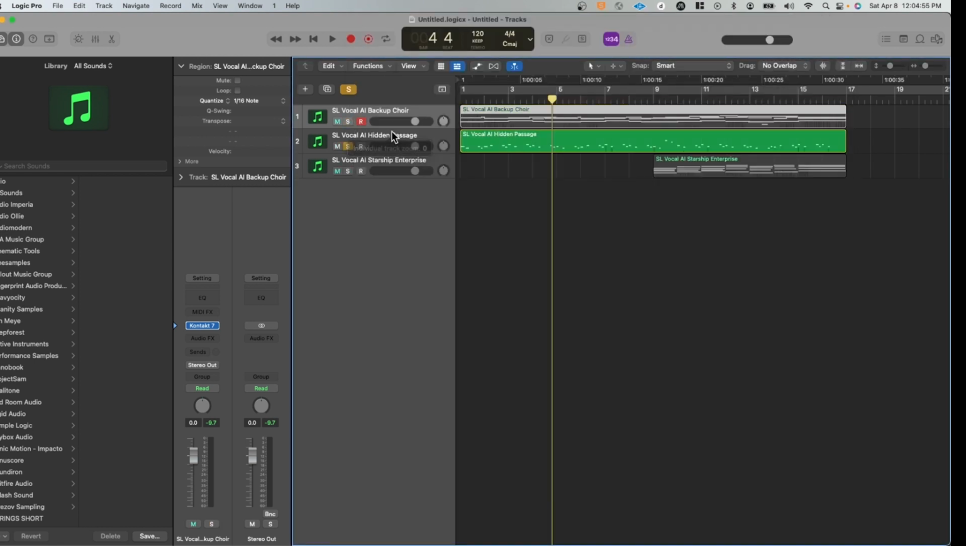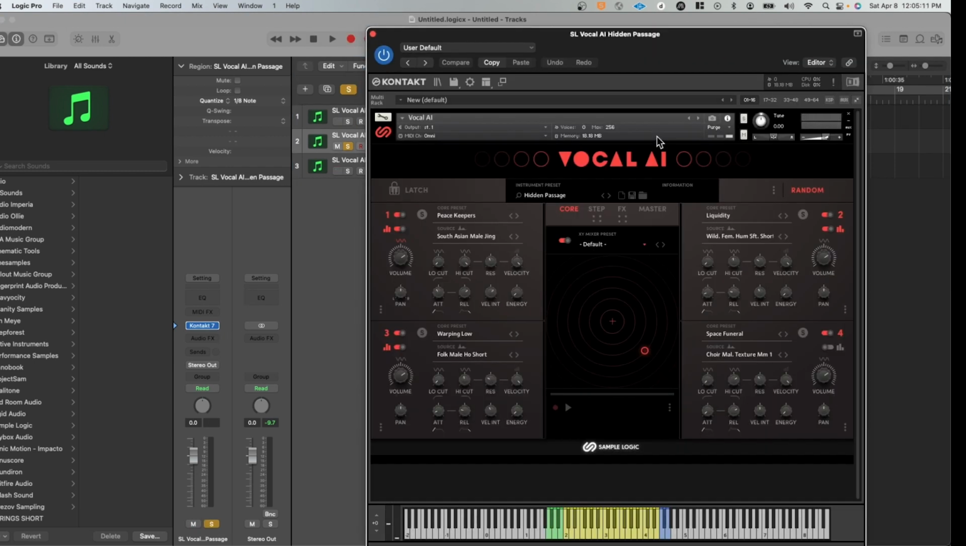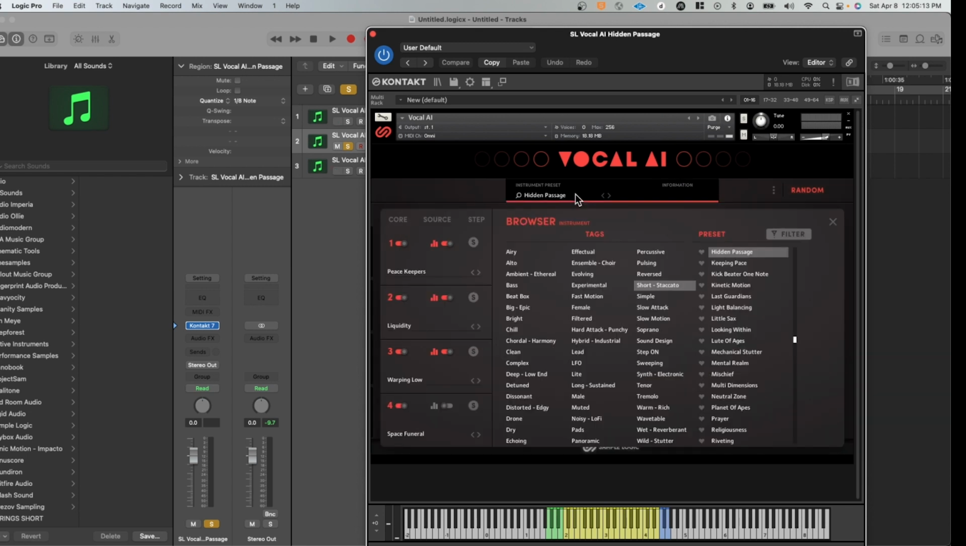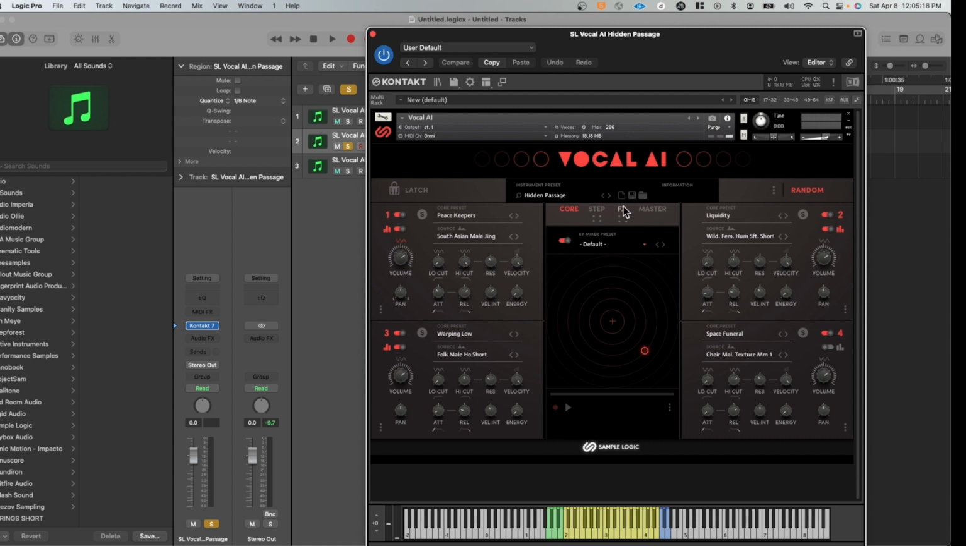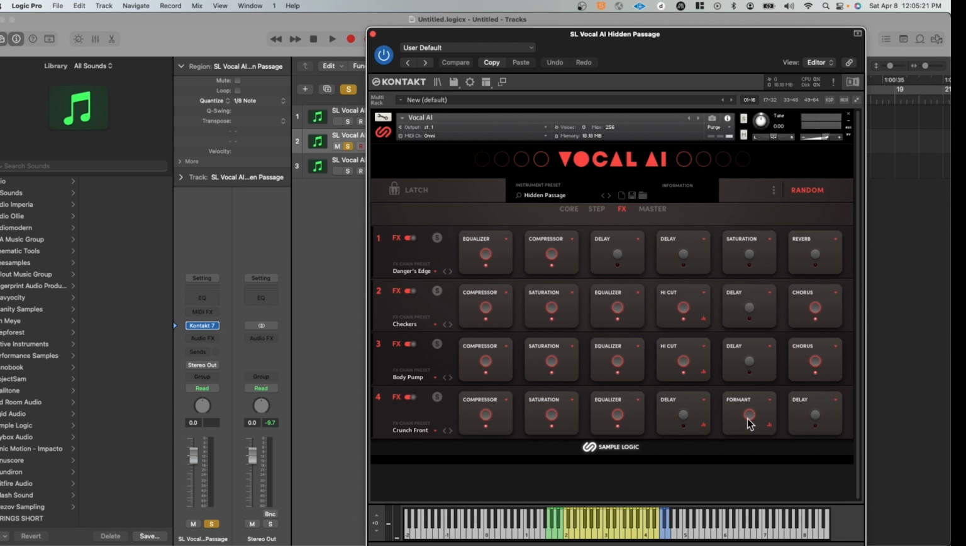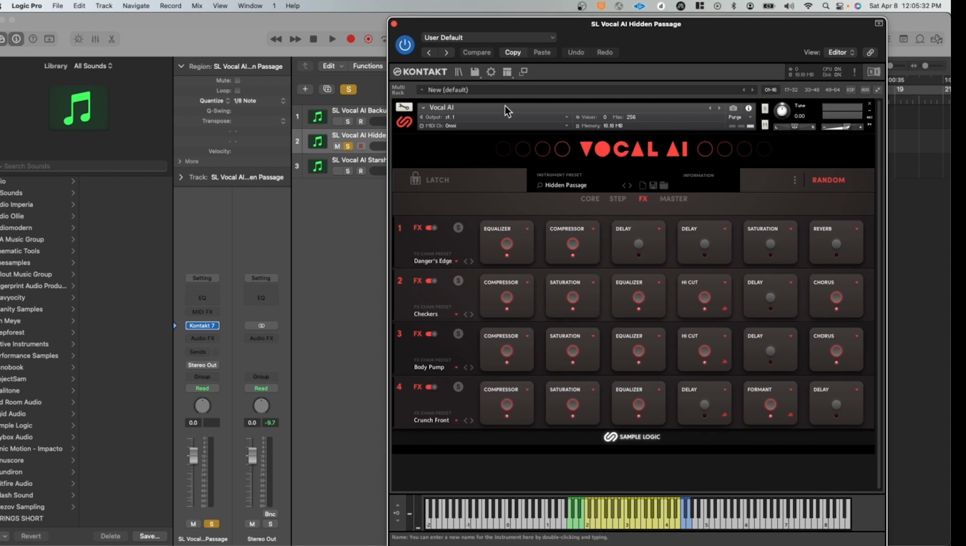The second sound is Vocal Hidden AI Passage, and I used this as sort of the solo instrument in the demo. For that, same thing. I did a search for short staccato sound because I wanted the solo instrument to be short, and I went to effects and disabled a lot of the delays and reverbs. There's still a lot of reverb already there, but I disabled a lot of it because it was doing a lot that I didn't need because of the first option from the backup choir. So let's play this one. You hear those sounds playing, sort of like that solo in the piece.